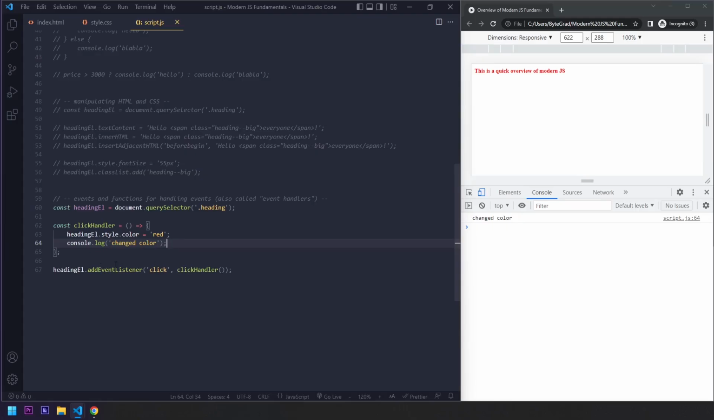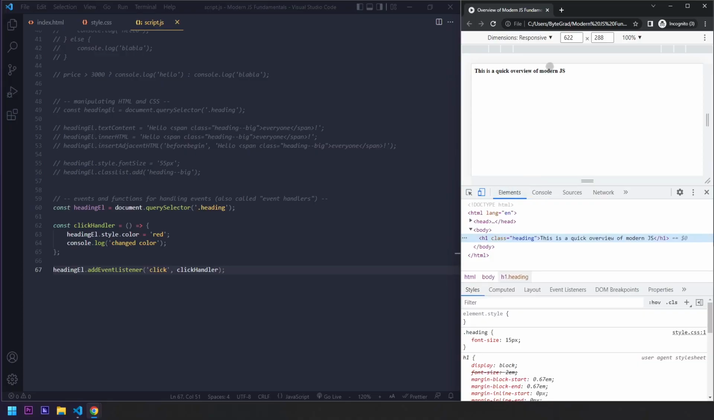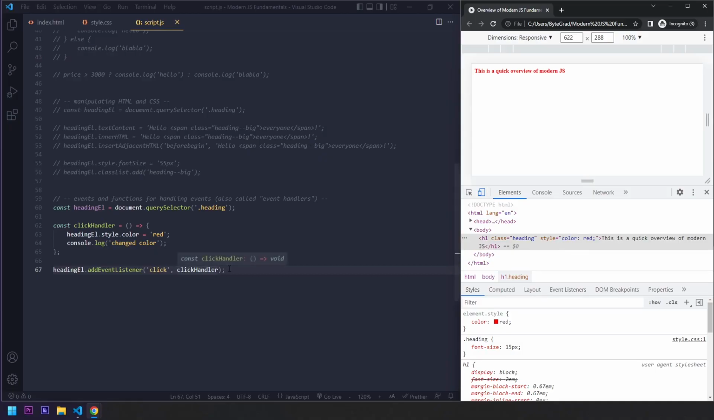We don't want to run it at the point of adding the event listener. We want to run it when the event occurs. So if we do this and I load the page, you can see it does not become red. It only becomes red when I click on it, when the event actually occurs. That's when the browser will call the function and the statements in the function body will be run.